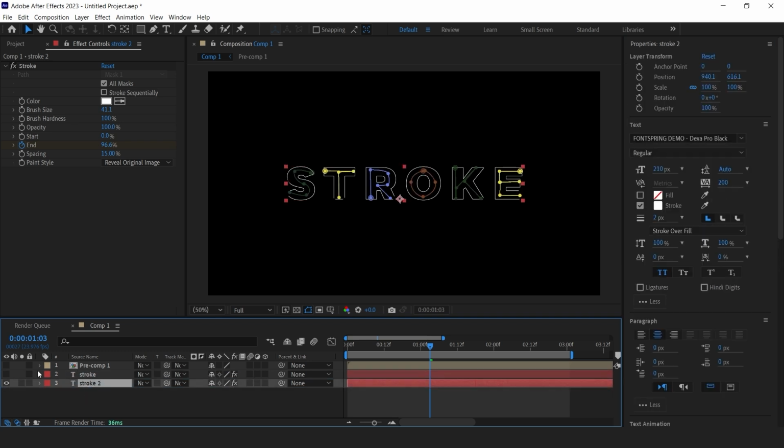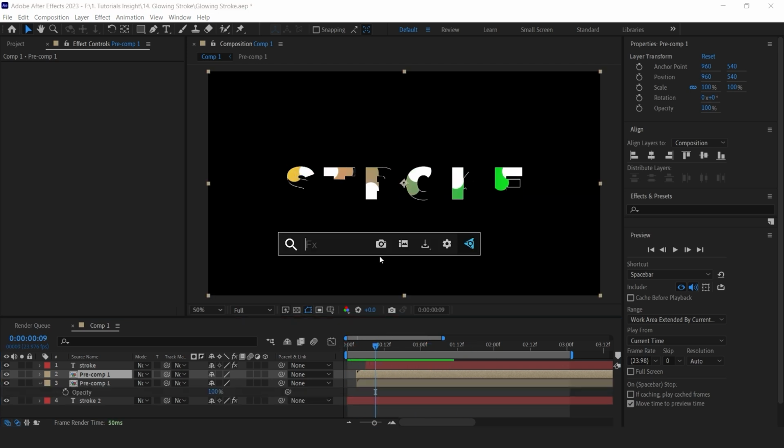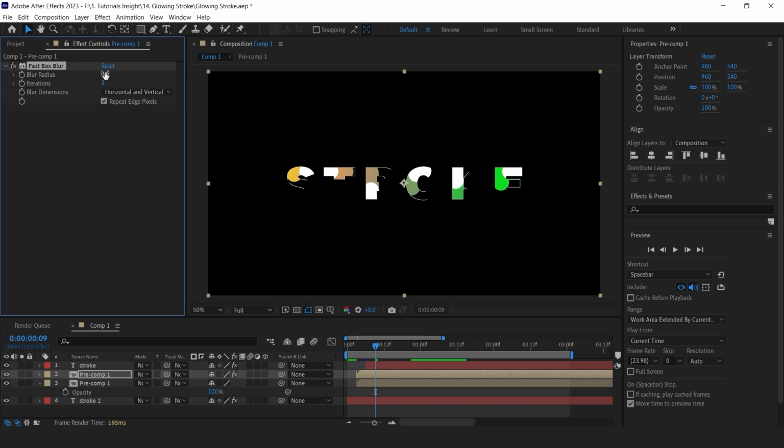Change the position of layers like this. First stroke layer, then color layer, and then comes our fill layer. Duplicate the color layer, which is pre-comp 1, and apply fast box blur and set radius to 8.